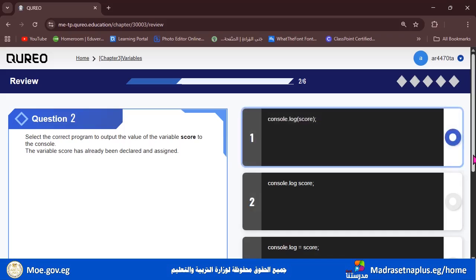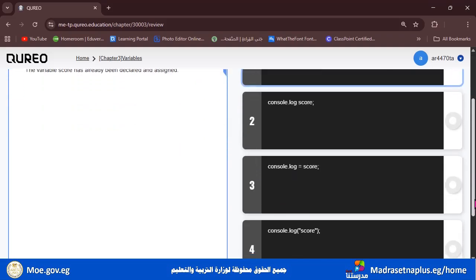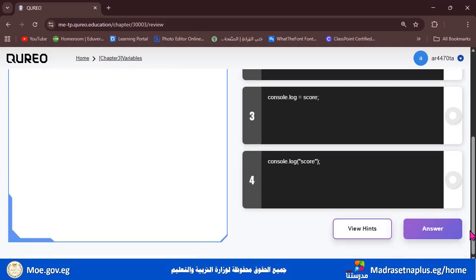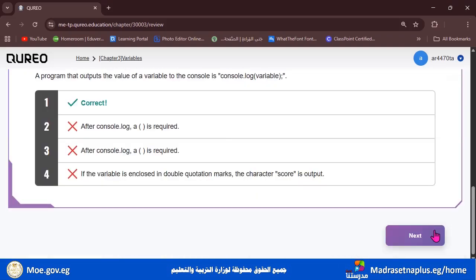Let's check the other choices. Console.log score, this is not correct because we need the parentheses. Console.log equal score, no, this is not correct. And here it's between double quotation, it will write score, not the variable itself. So this is not correct. So we will click answer, and it's correct. Continue next.